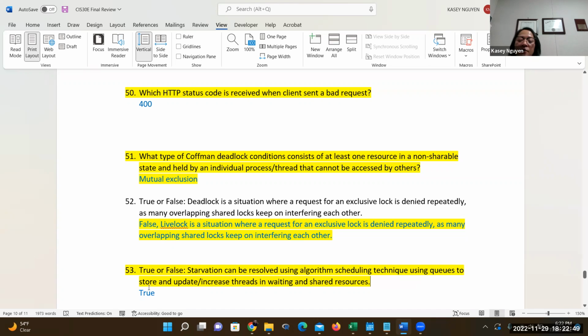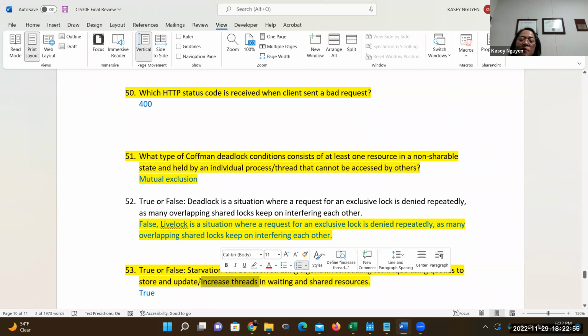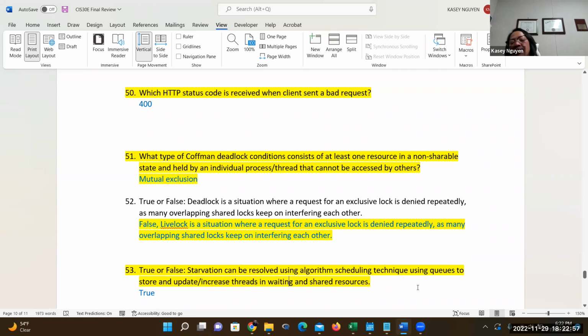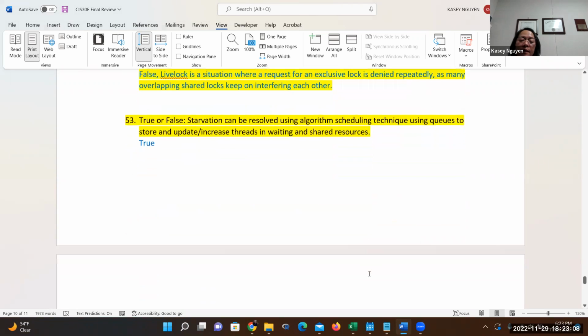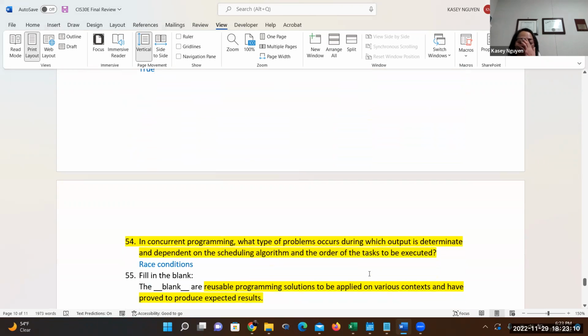And you would use that to really schedule or coordinate your threads that are waiting to access the shared resources. So that is true. Starvation, we want to resolve that by using a queue and scheduling techniques.